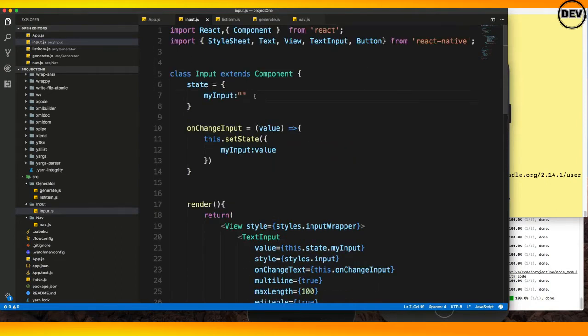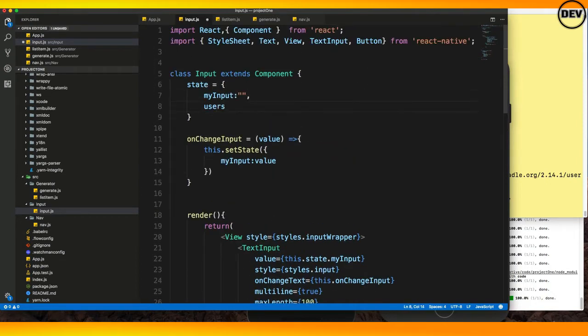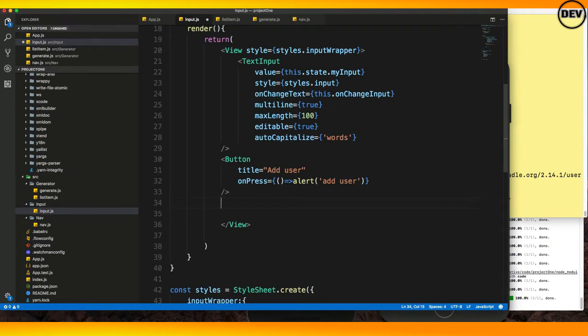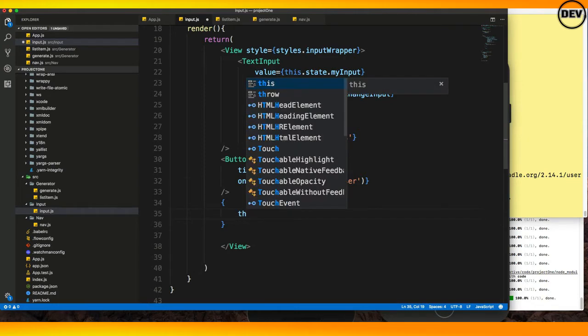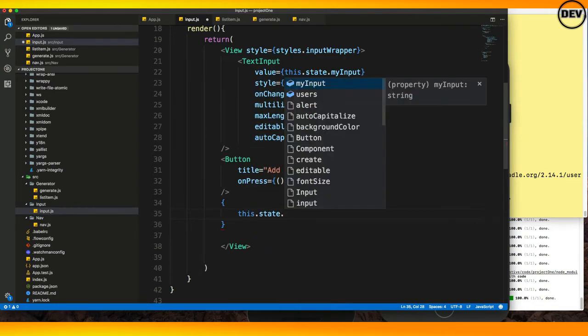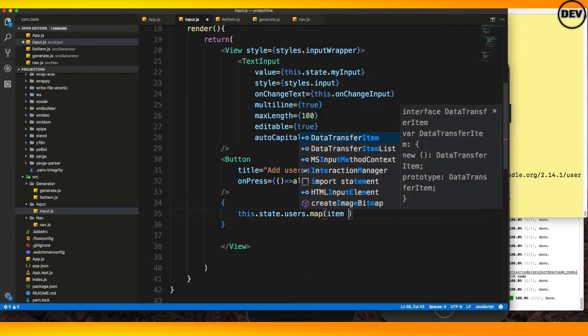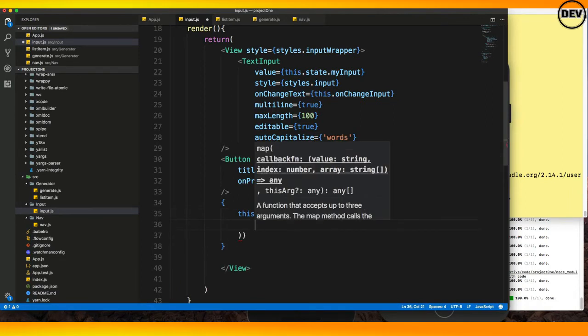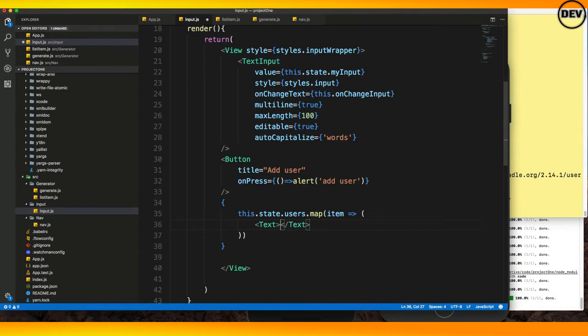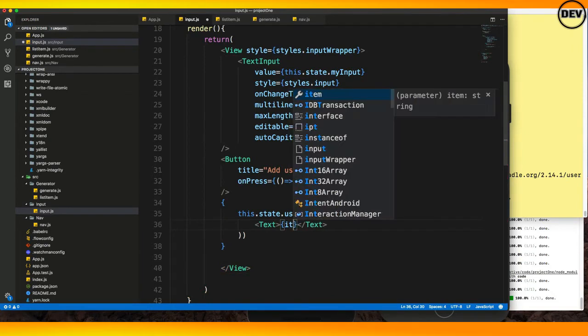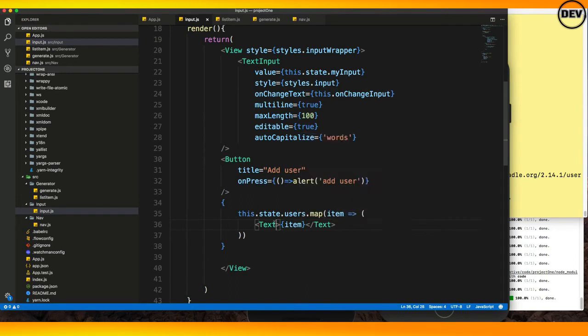So I'm going to go to the state, I'm going to do comma and say users, and this one is going to be just an array with some names, maybe John and maybe, I don't know, James, whatever. So now I'm going to go at the bottom below the button, and it's going to be, you know, just looping that state of users. So it's this.state.users.map, and we map over it. And we're going to be passing each item, and then we just return some JSX, standard React. And I'm going to say just Text and the name of the user item. So we're going to change this in a minute.